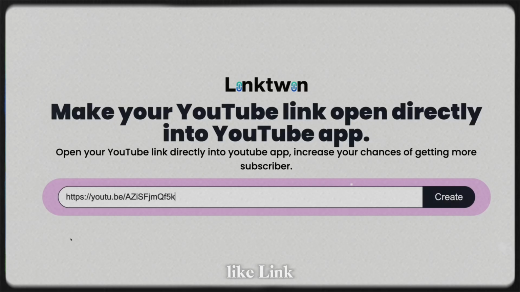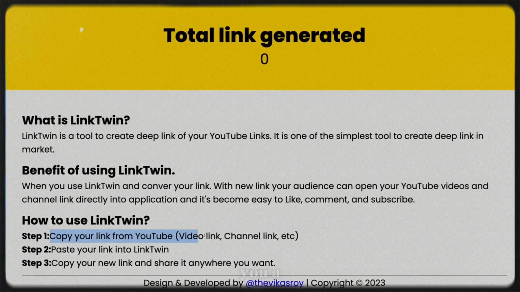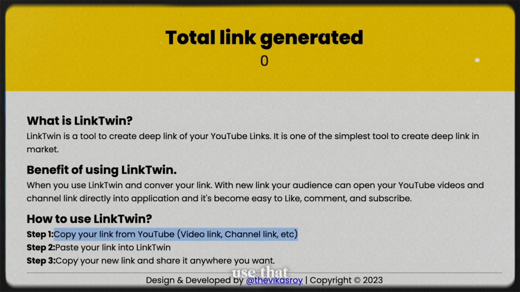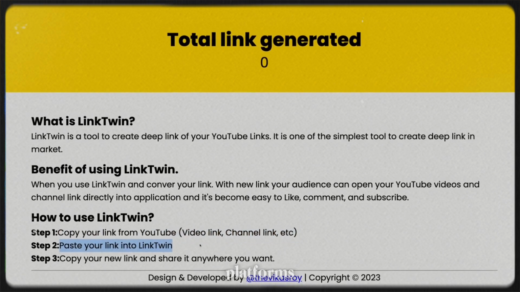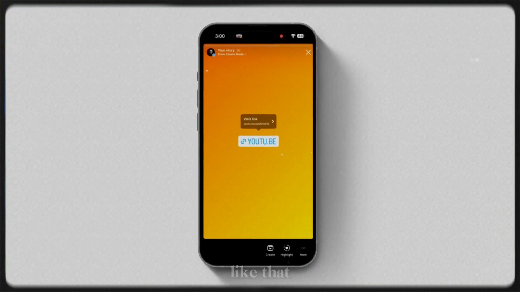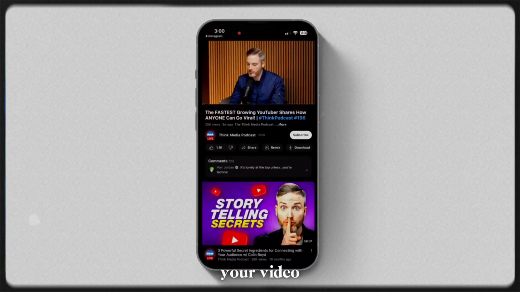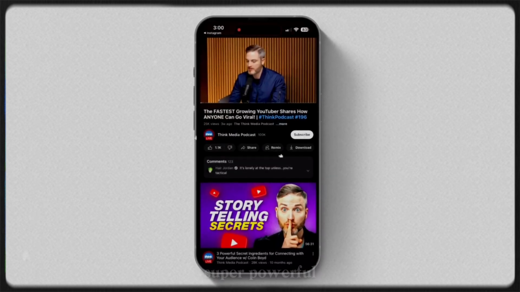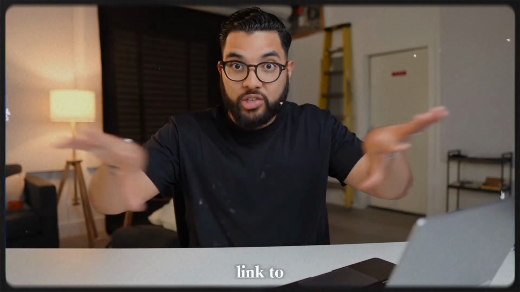Using something like Linktwin, which is simply a website where you paste your YouTube URL, it gives you a new URL, which you would then use to share on your social media platforms or in emails and things like that. And it'll open up your video inside of the YouTube app, which is super powerful, and everyone should do this. Anytime I wanna share a video on my stories, I just throw it in there and then use that link to share to my followers.